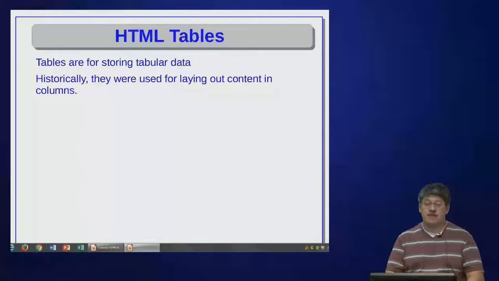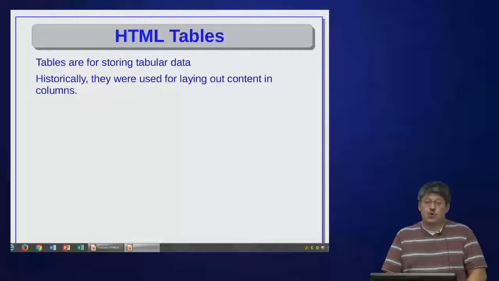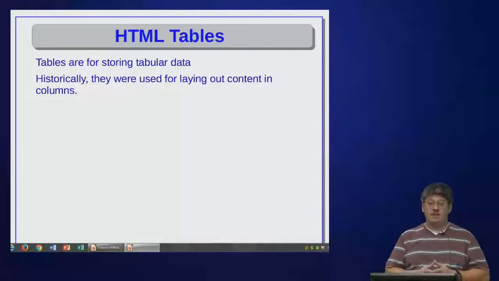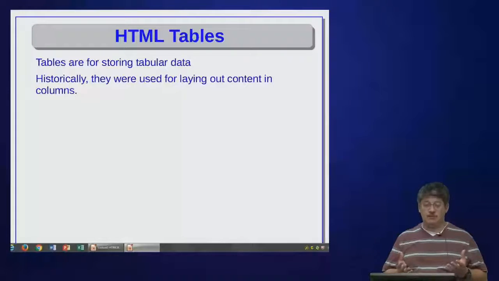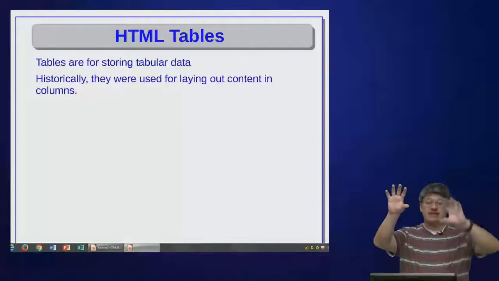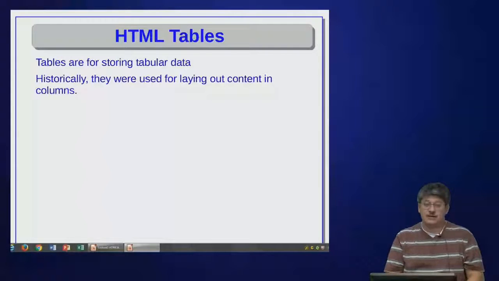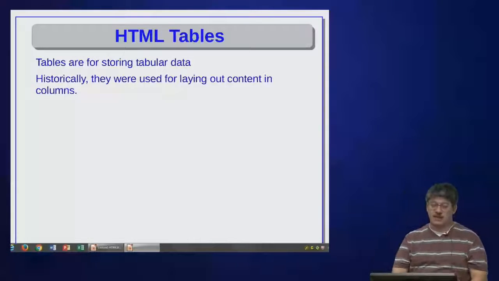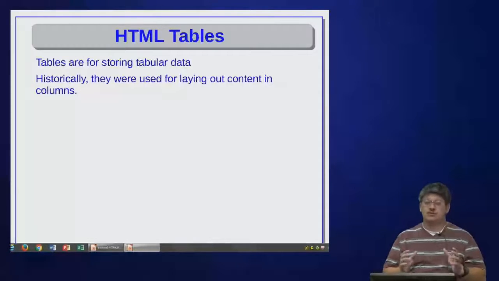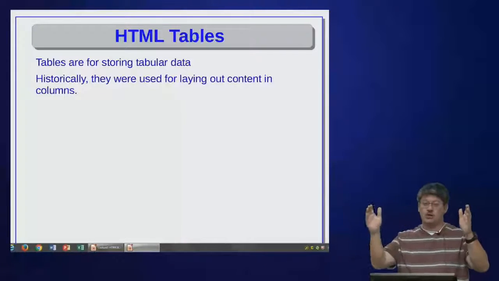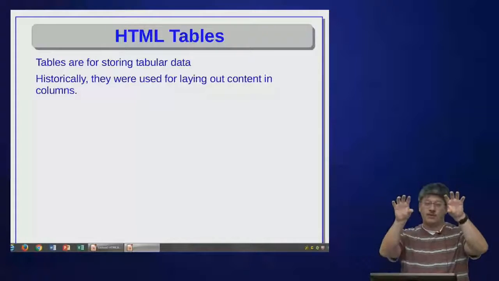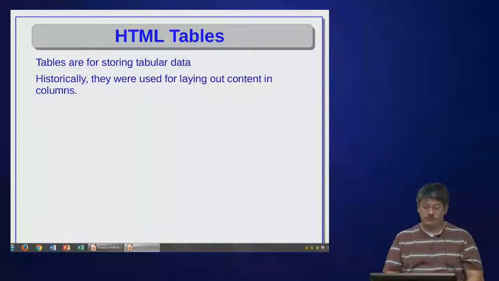tabular data. However, historically, tables were also used for something else. Before cascading style sheets became available, there was no easy way to position the elements of a web page and lay them out the way that you wanted them to appear on the page. And so a lot of web designers, and I was one of them, I admit, back in the 90s before cascading style sheets became popular, we would use tables to position elements on the page. Because a table gives you rows and it gives you columns, and so you can put things where you want them by positioning them in the table.